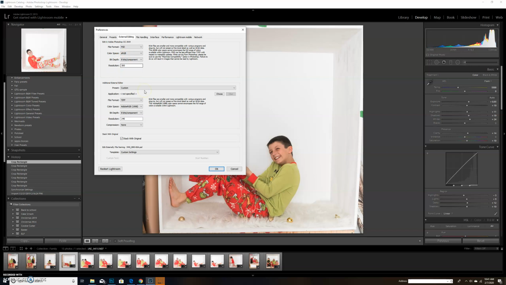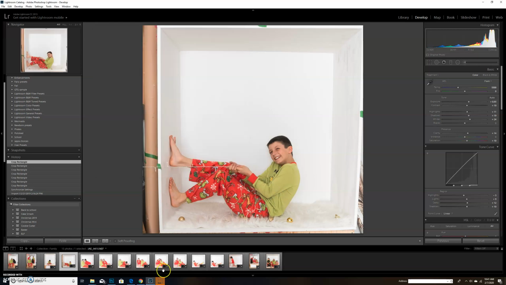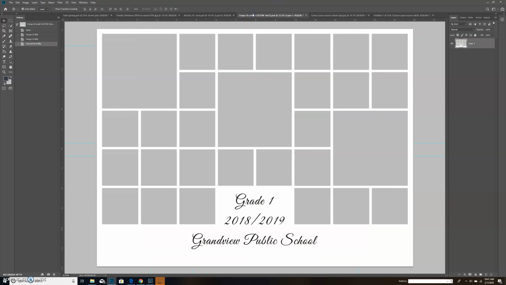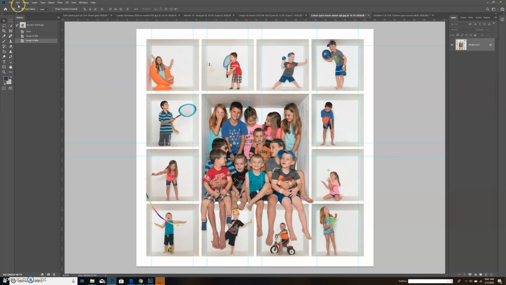So when I'm editing in Lightroom and I export them to Photoshop, they're going to come in as sRGB, which is how I have my color space in Photoshop. So that is the easiest way to deal with any of these color issues that you may be having. For example, I'll do another one. Actually, I don't think it'll work for this one because it's just a template, but it gives you an idea of how to double check your color spaces.